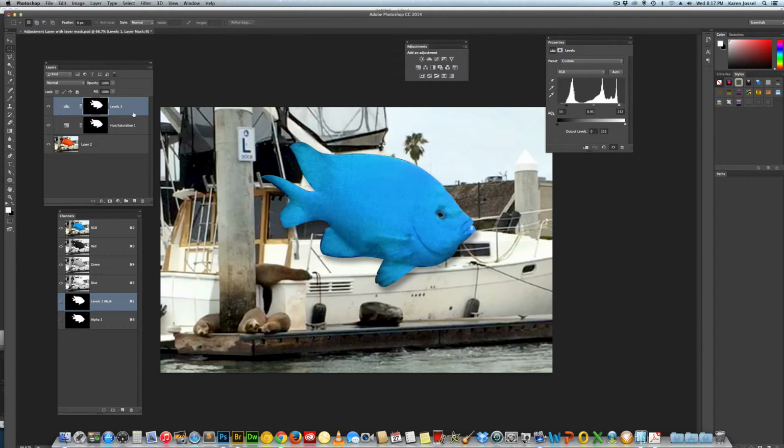So we've got 2 adjustment layers that are only affecting the fish because they've got a layer mask in the shape of the fish. And I had saved this file with an alpha channel because that fish was kind of a pain to separate from its background. And I will have a lesson on that. So enjoy playing with adjustment layers and layer masks.